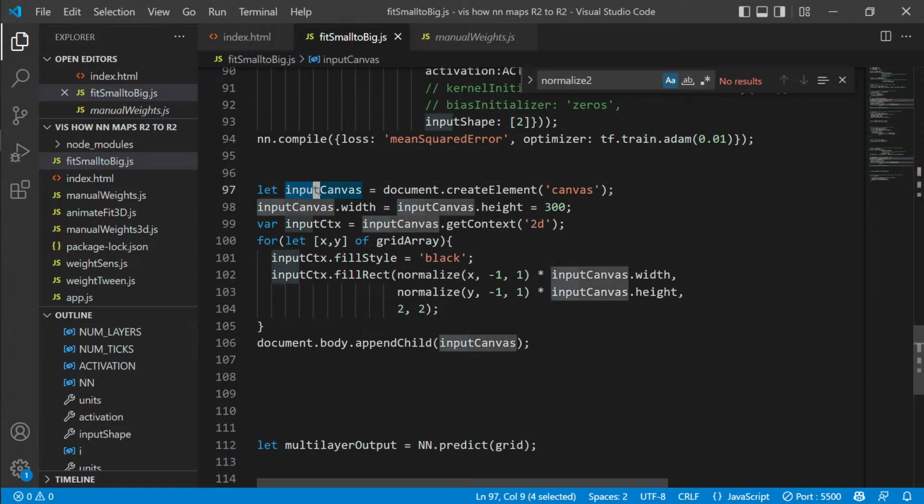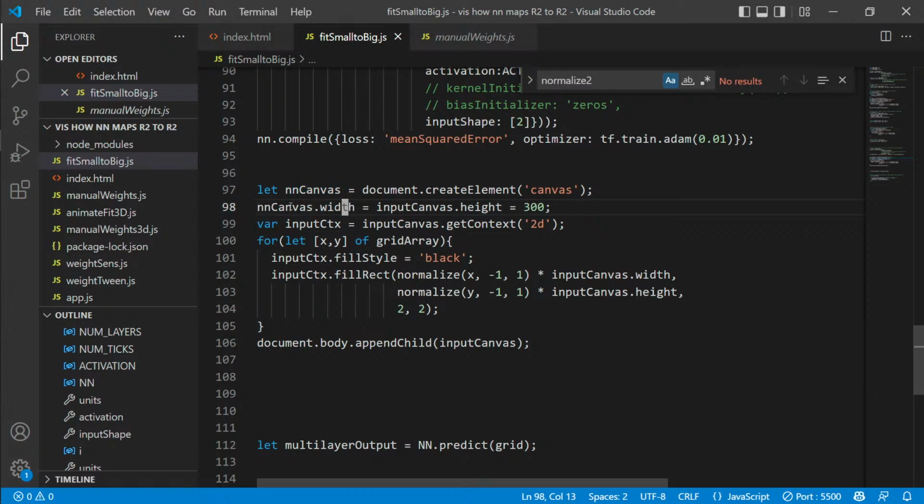And it's not input canvas anymore, it's little neural net canvas. Little neural net canvas. Little neural net.